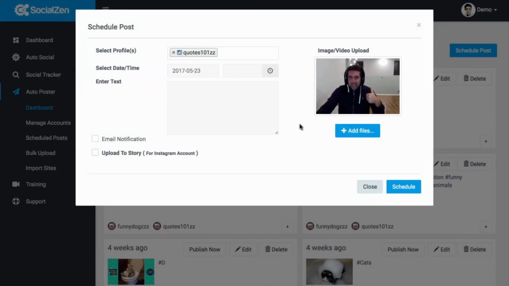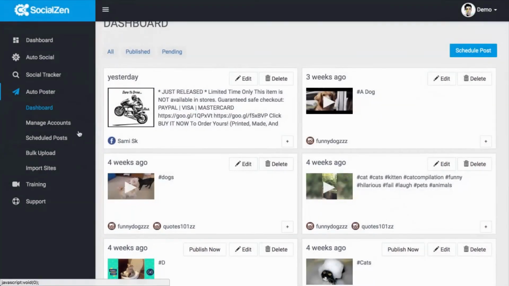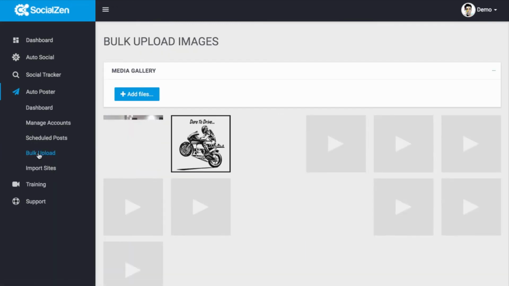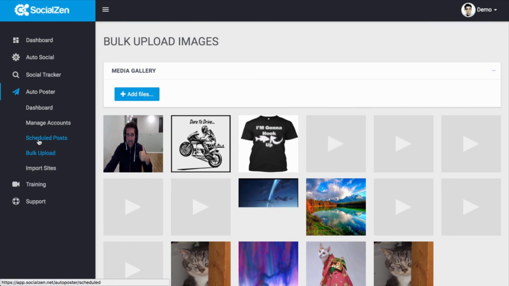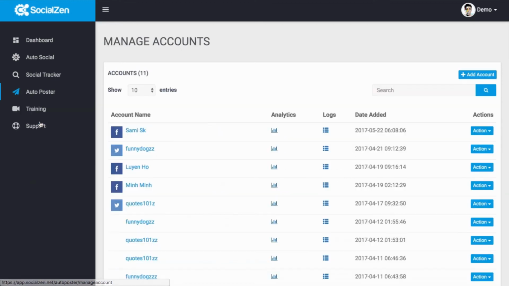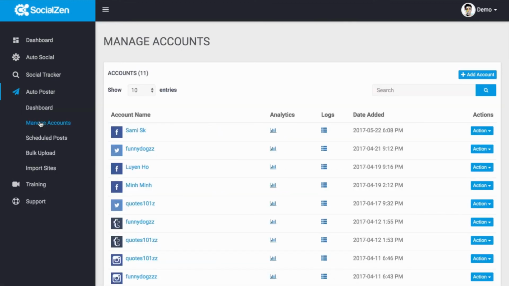Now with this, I can either post it to my account with a whole bunch of text, or I can even upload it to my Instagram story, which is really cool to be able to do. You can also do it with videos. Just remember, on Instagram, videos are limited to 60 seconds. You can also do a bulk upload, basically uploading a whole bunch of content that you can use for future posts, have it stored on there, and manage accounts and things like that as well.